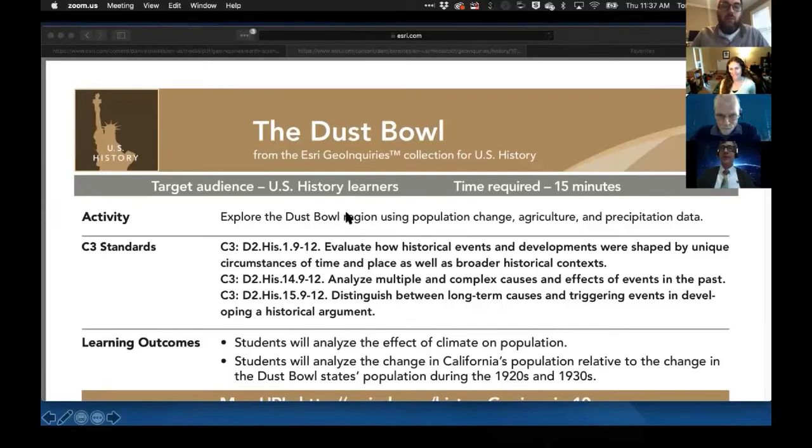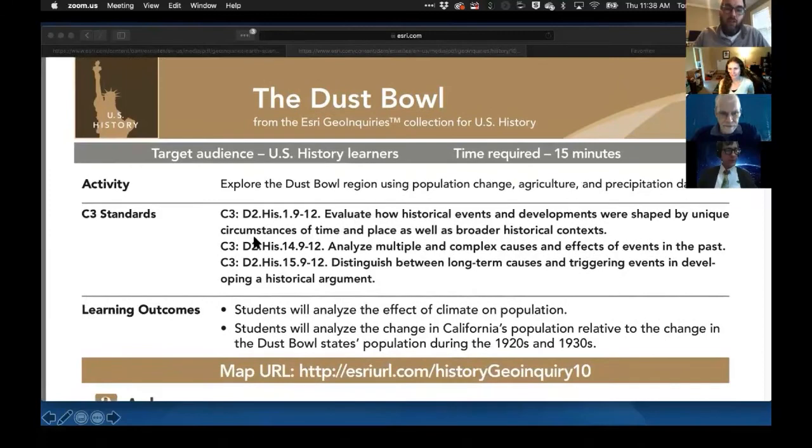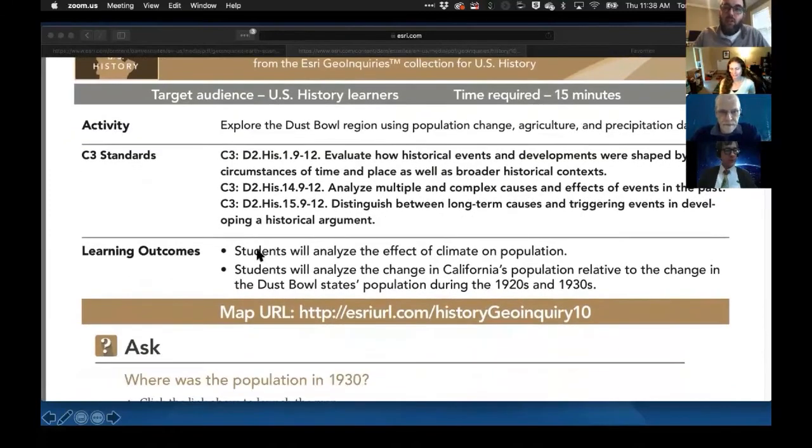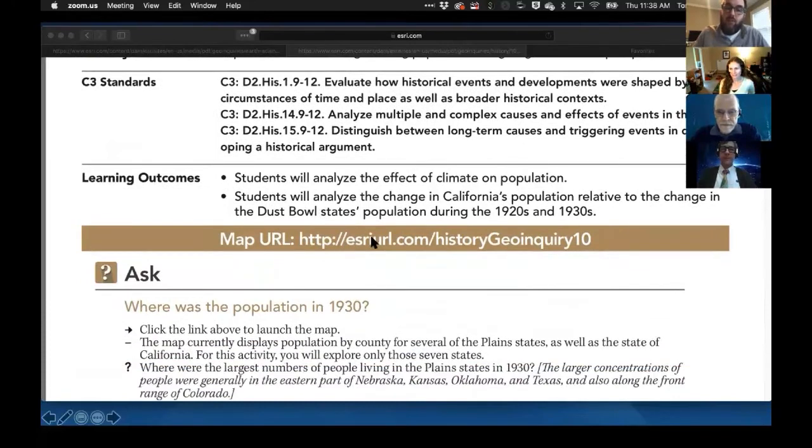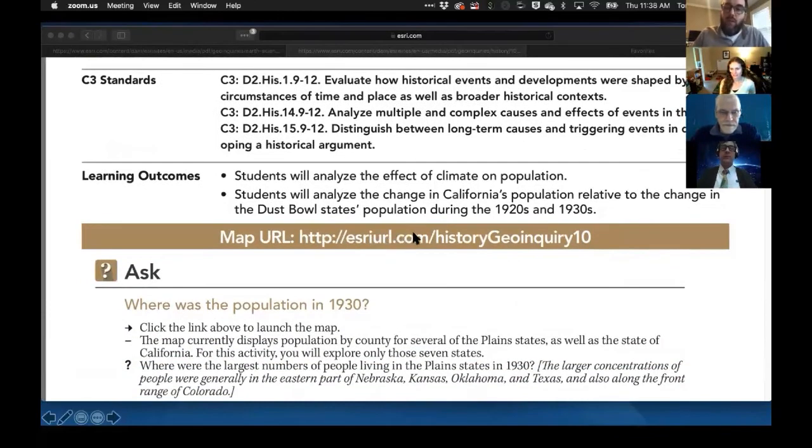This activity really takes a look at the Dust Bowl region and how the population shifted during the Dust Bowl period, how agriculture changed, and what the resulting impact was, particularly on the population. So in this particular activity, of course, since it's a part of the U.S. History Collection, we're drawing on the C3 framework for standards, learning standards for social studies educators. We walk a bit through the learning outcomes, and as we've done with every GeoInquiry before, we've got this great map URL here that we can click to launch that interactive map.